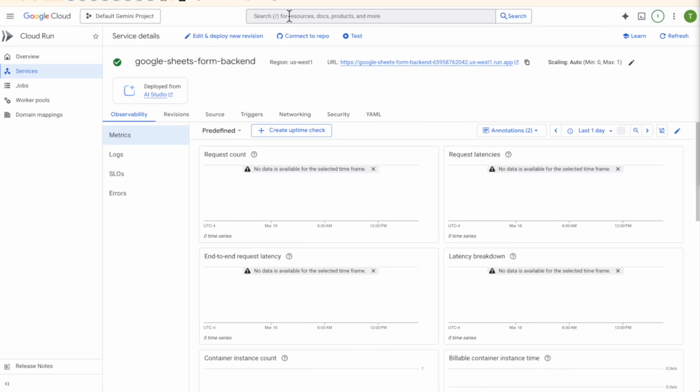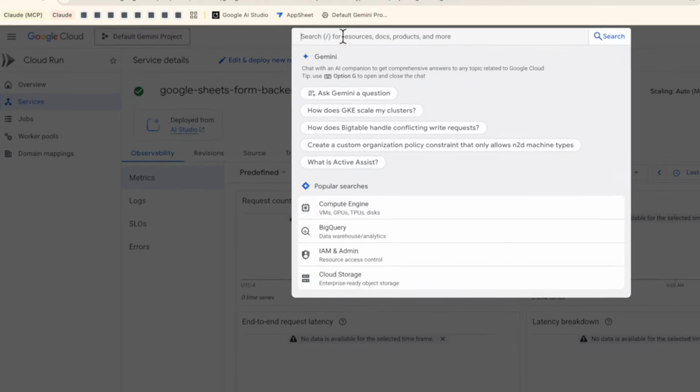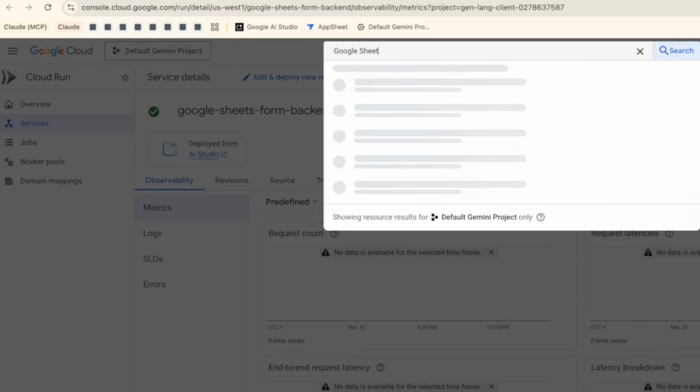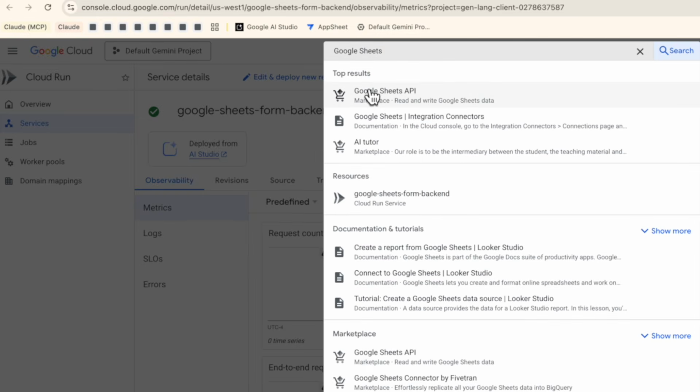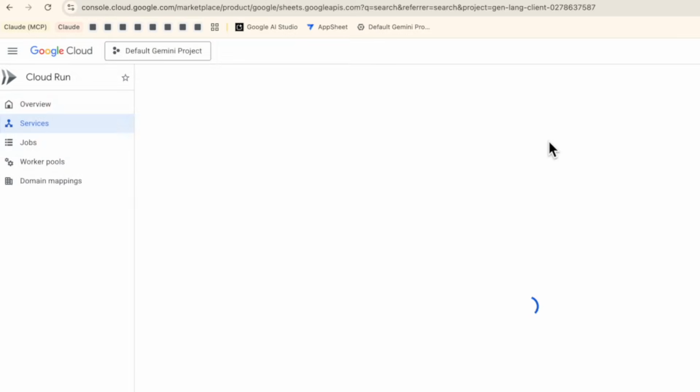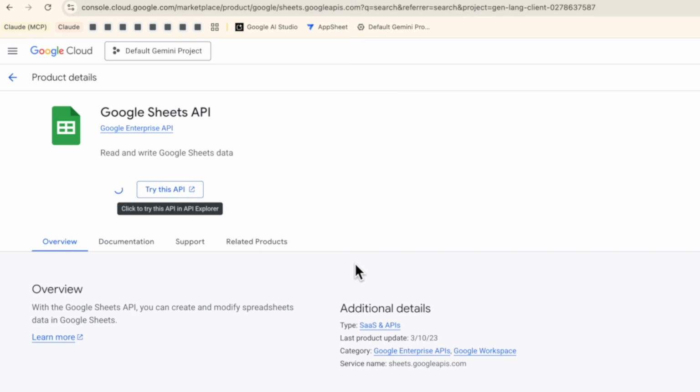The first thing that we want to do is make sure that you have the Google Sheets and Google Drive APIs enabled here. So to do that, up in the top here, I can just type Google Sheets. I can look for Google Sheets API in the list here and hit enable next to that.